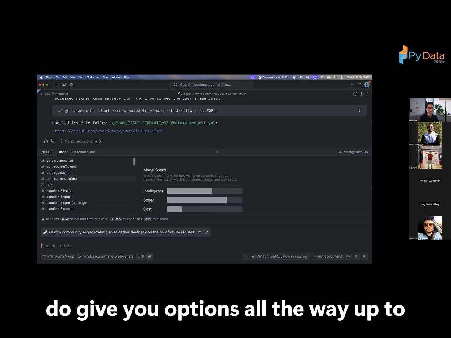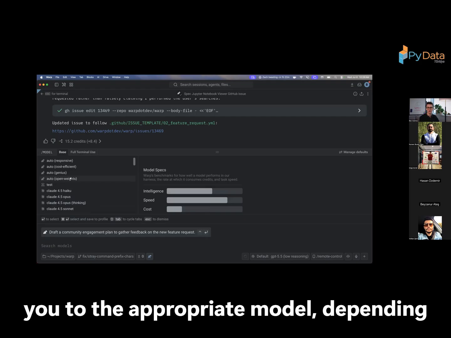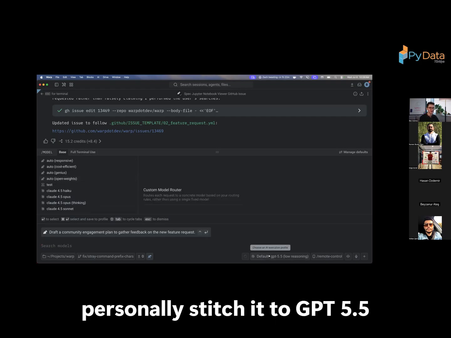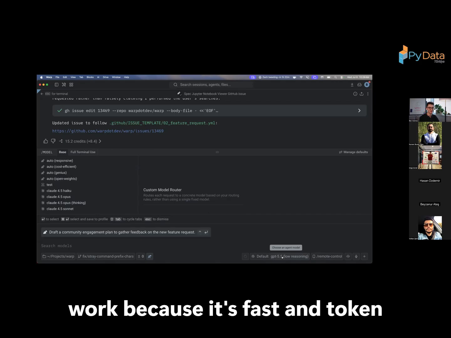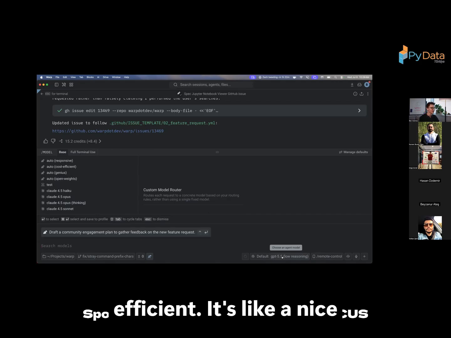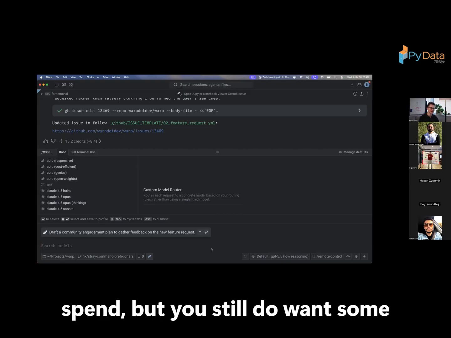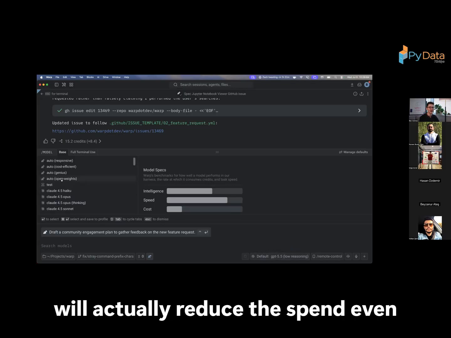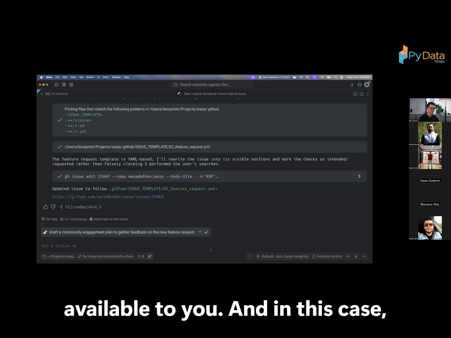So we do give you options all the way up to auto open weights. And this will route you to the appropriate model, depending on the complexity of your task. I personally stick to GPT 5.5 low for demos and also for a lot of my work because it's fast and token efficient. It's like a nice balance. If you're sensitive to spend, but you still do want some intelligence, I use that. Open weight will actually reduce the spend even further. So all of those options are available to you.